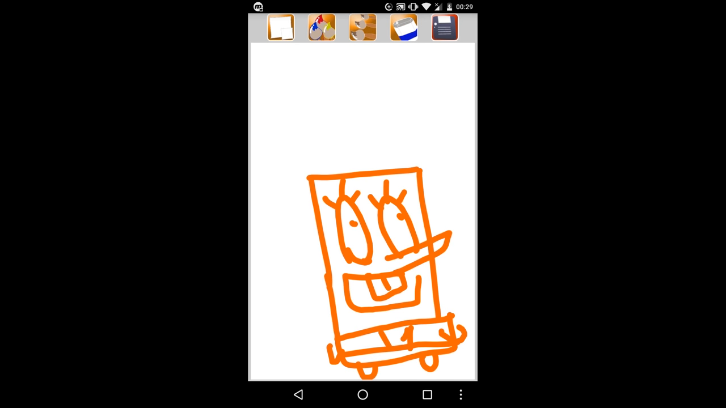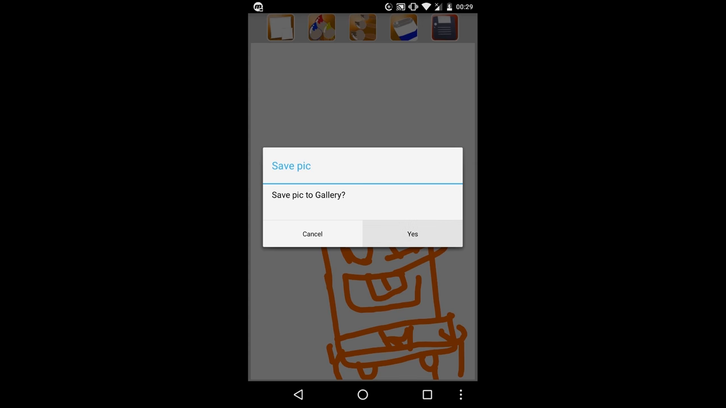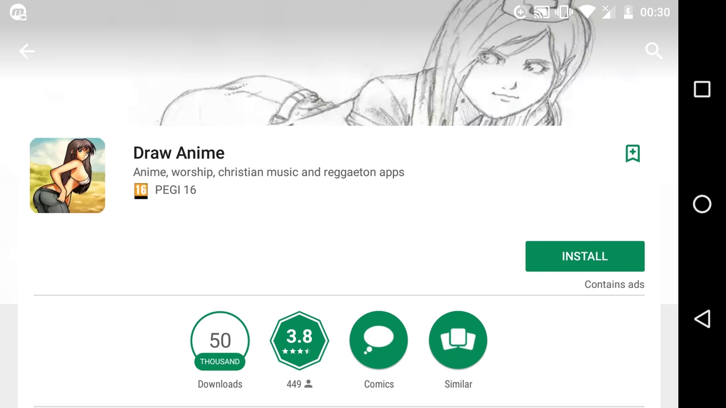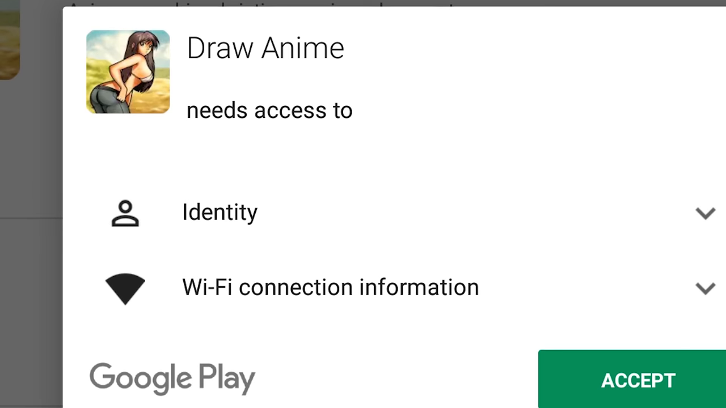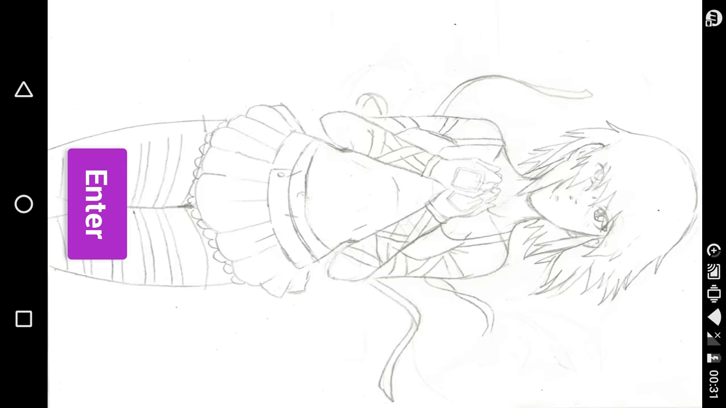I fixed that problem with this beautiful drawing of Sponge Guy. Save pic to gallery. Draw anime. Anime, worship, Christian music and reggaeton apps. What the heck? Now that's my kind of app. This also needs my identity? What the actual... Enter.